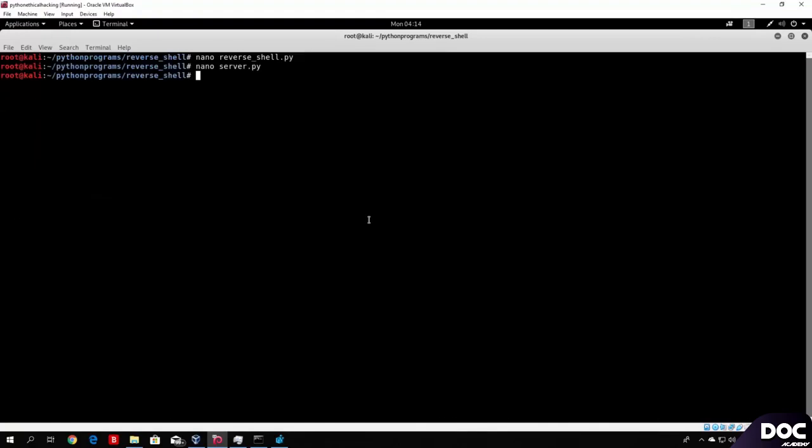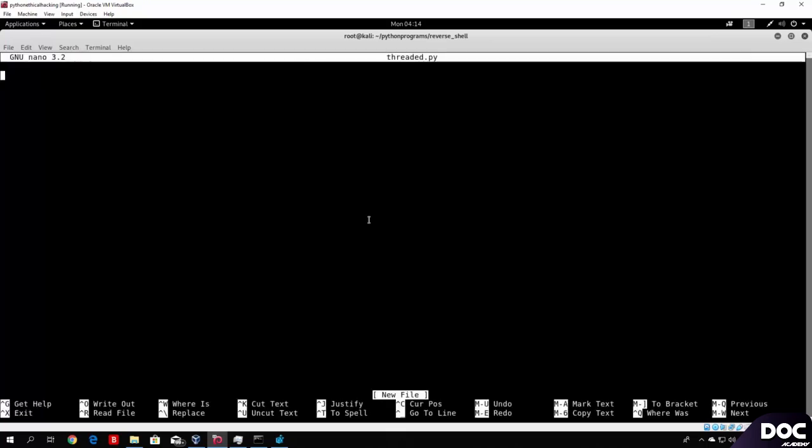Now, this is our server, so let us close it, and let's name something called threaded.py. We start with the user bin Python, and we will import right away all the libraries that we need. Since I already have the prototype of this program, I will just import everything right now, and we will go through the code together while coding it.